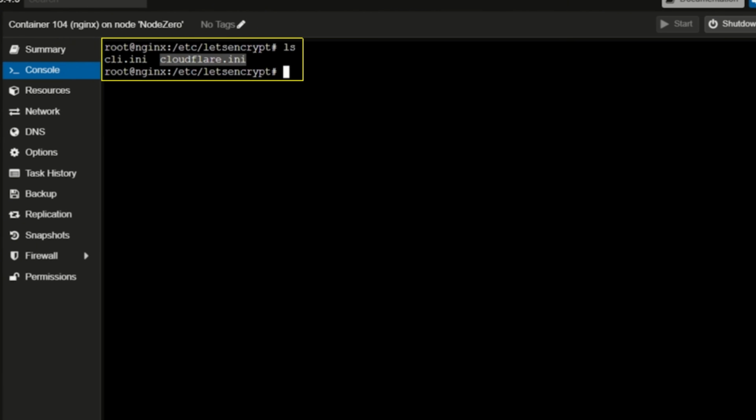And this is the token that Certbot is going to use to be able to pull down the things that it needs to pull down in terms of your wildcard certificate for your domain.